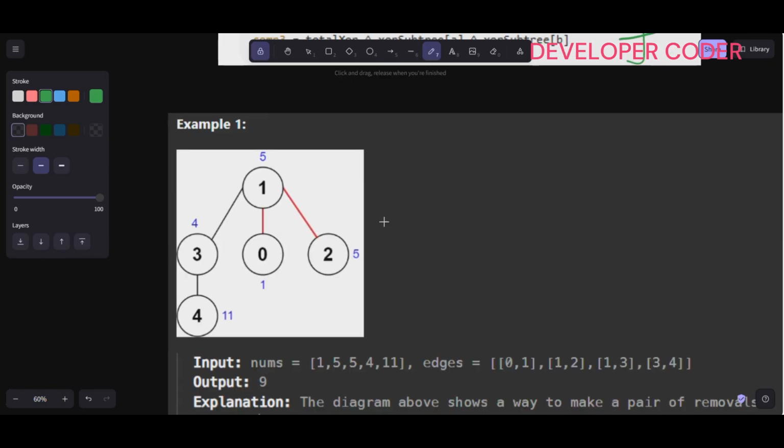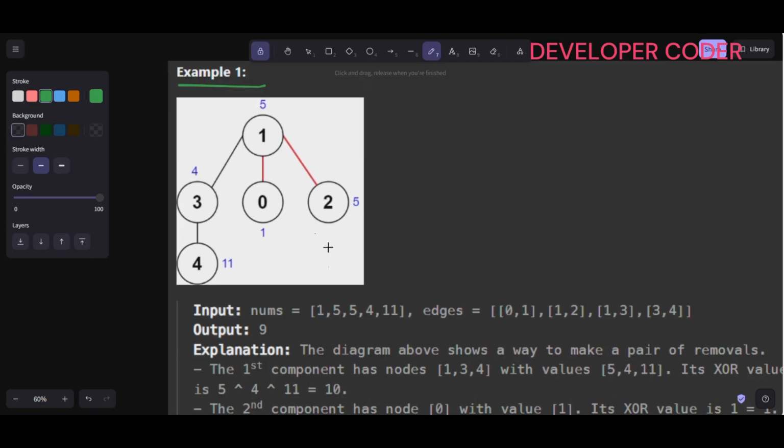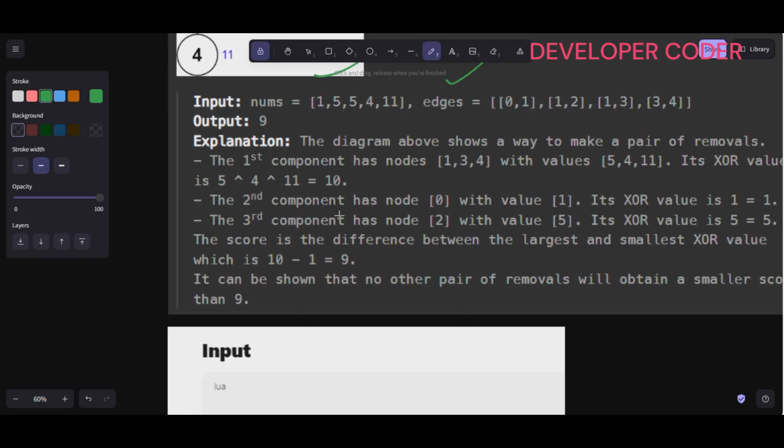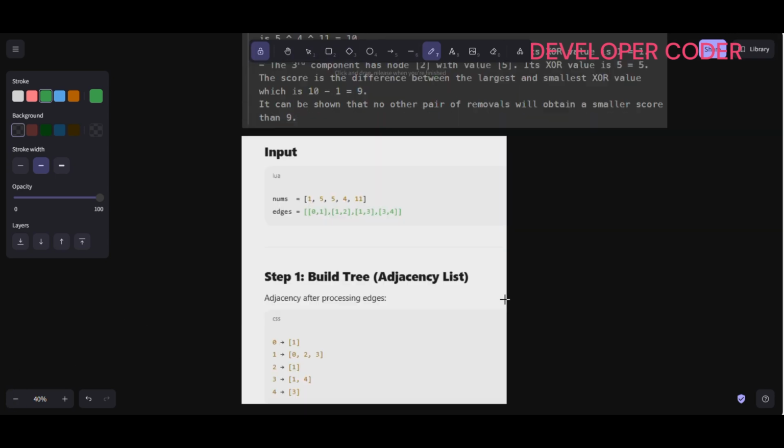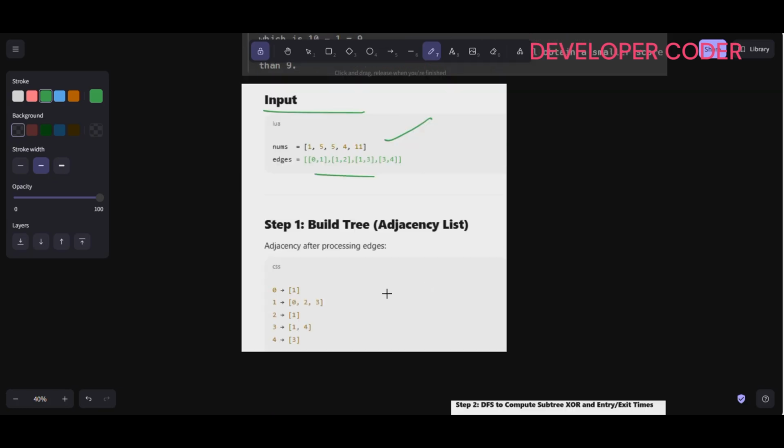Now let's see how we are going to solve this problem with one example. This is my example. nums and edges are given to us, you already know. What we are doing in this example, right? So here if you see, these are the input, nums and edges. Here we are going to create one adjacency list.